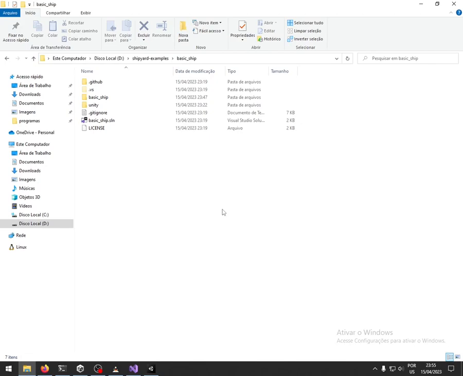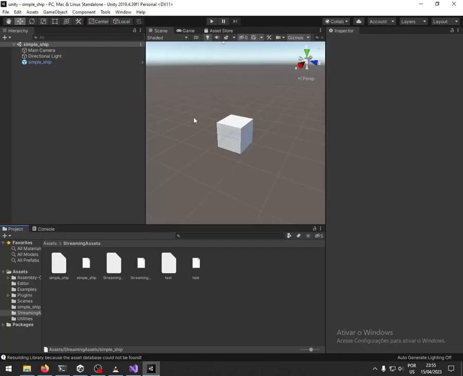Hello again, this is the third tutorial for Shipyard, and in this tutorial we're going to make our ship actually react to gravity. Let's first begin by going to the Unity project.